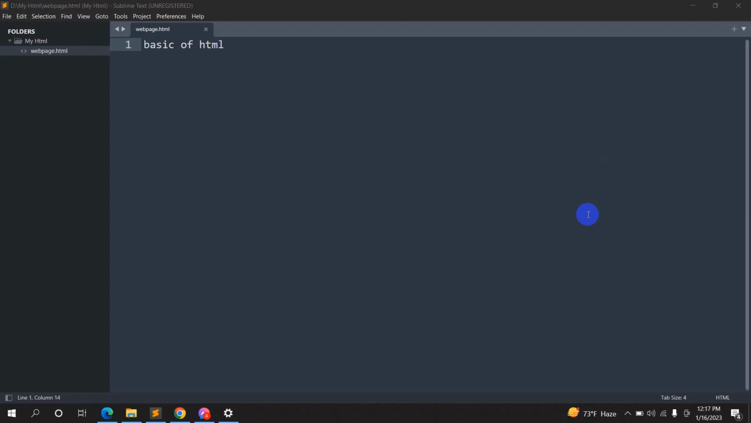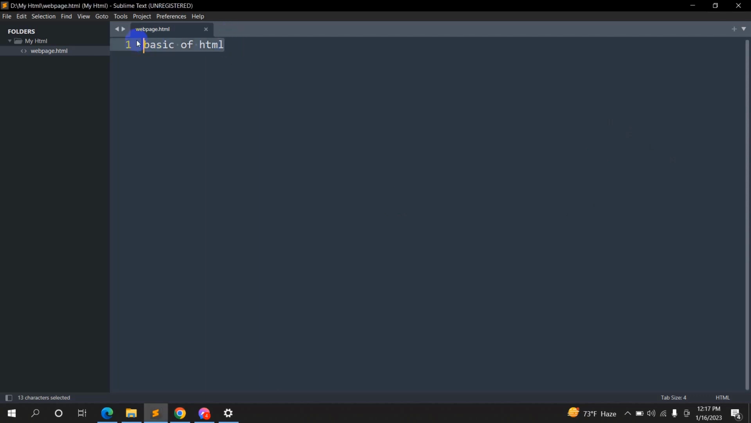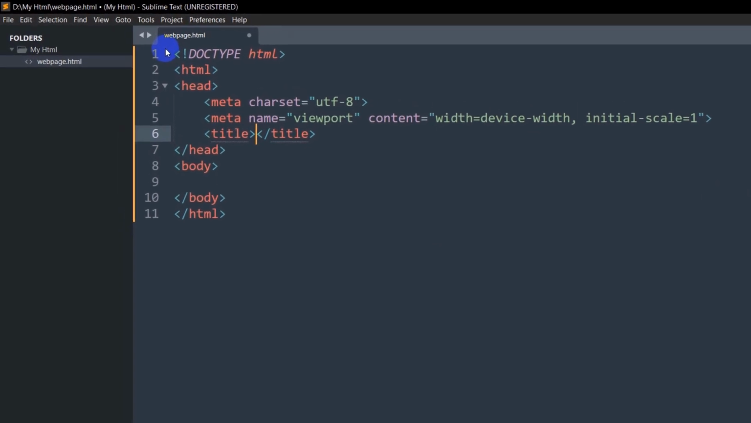In this tutorial, we'll see the basic tags of HTML. So let's get started. So first of all, in HTML, every tag has an opening and a closing. And here you can see HTML. This HTML has the opening. This is called opening, and this is called closing.